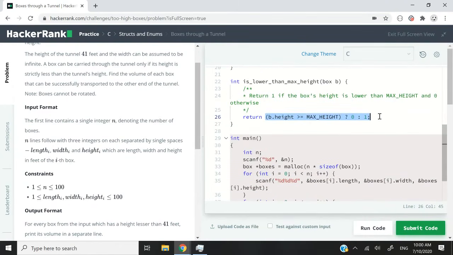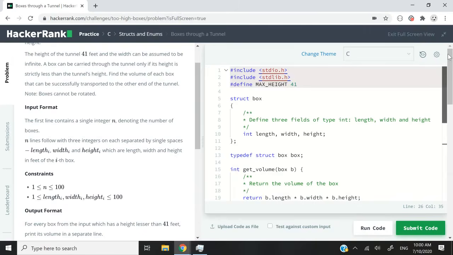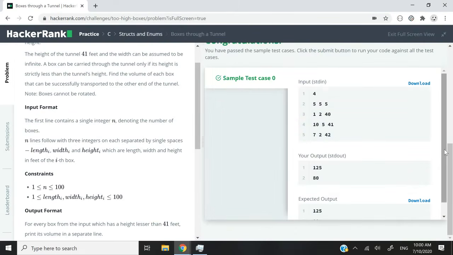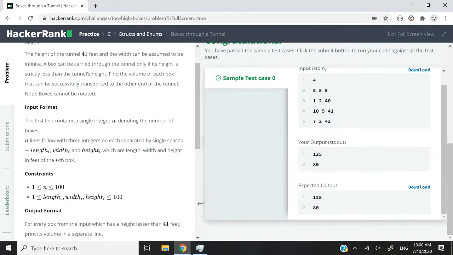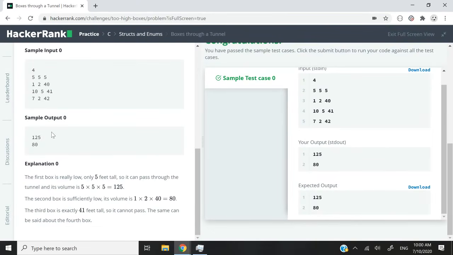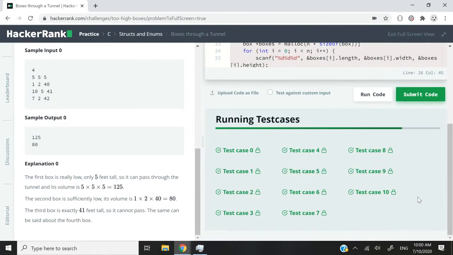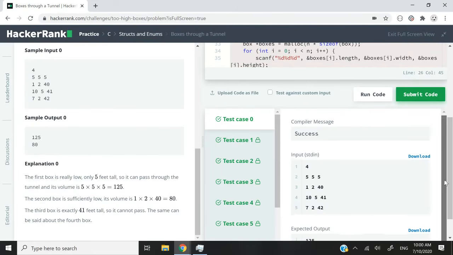So this right here is a ternary operator. What I have in between parentheses here is a condition that we need to verify. If b.height, which is the height of the box, is greater than or equal to max height, and max height is the height of the tunnel, then we need to return 0. Otherwise, we return 1. I'm now going to run this code, and we should be able to pass the test case. So we have only one test case, and the result is the same thing as what we had here, 125 and 80. So now I'm going to submit this code, and we have 11 test cases in all, and we've passed all of them.